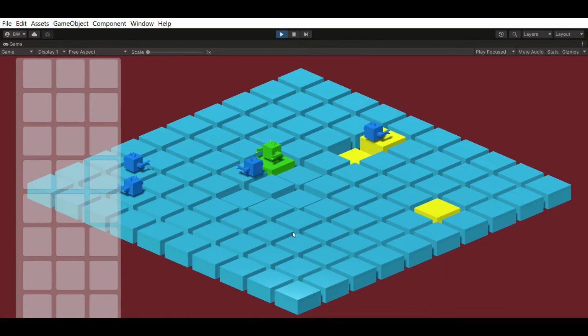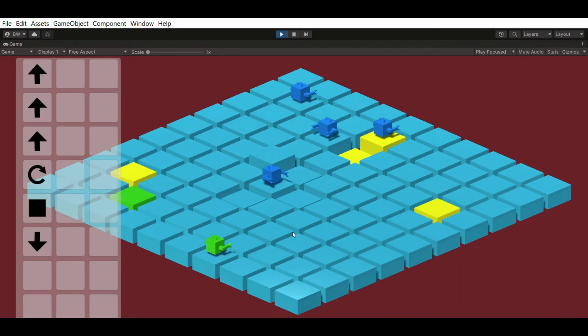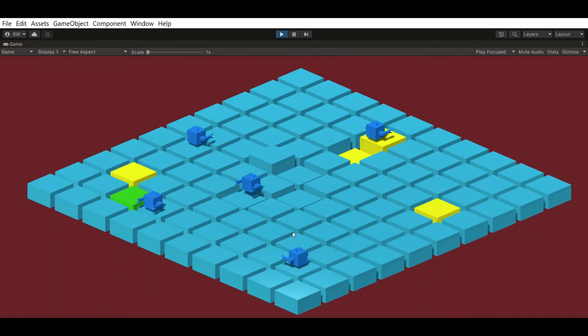So we could get all these guys going, and you're limited to 24 instructions. Do something crazy. So the robots, you'll notice, also wrap around as they go.